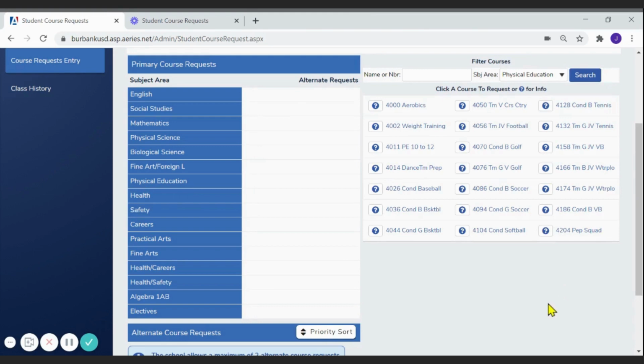To select a PE class, go to the subject area drop-down menu and select physical education. Here you will see your PE options as well as sports that are in season or conditioning in the fall. Go ahead and make your selection and confirm by requesting primary.